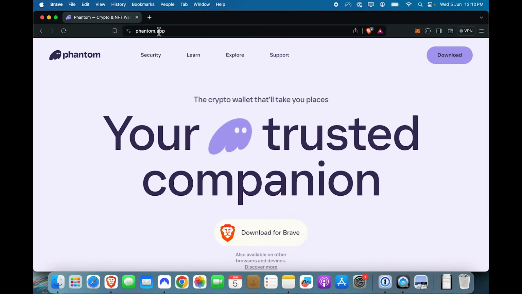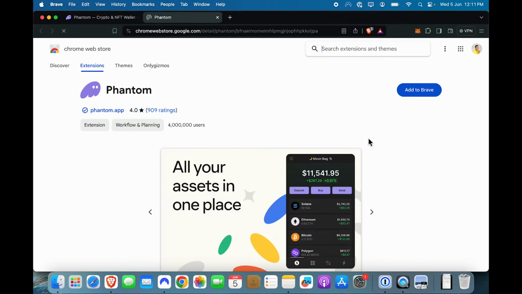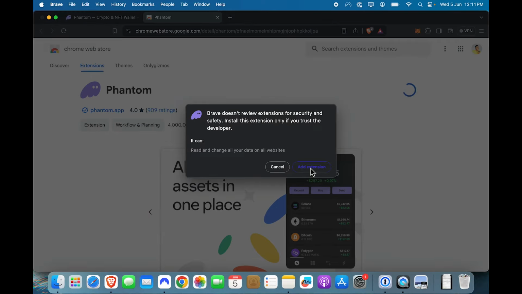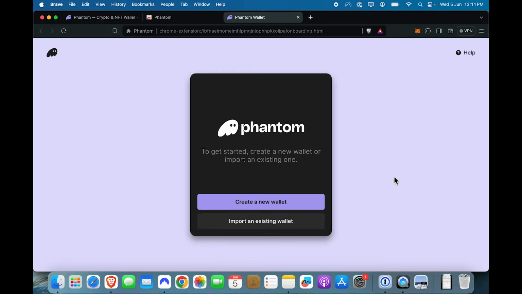So just go to phantom.app. I will give you the link in the description. Download it for Brave and I'll help you understand how to set it up and get your Solana wallet up and running, which will run just like MetaMask for you, and you can withdraw your Solana and maintain it. So I'm going to click Add Extension and get this extension installed on my Brave browser here. You could also download its mobile app. It will work exactly the same.